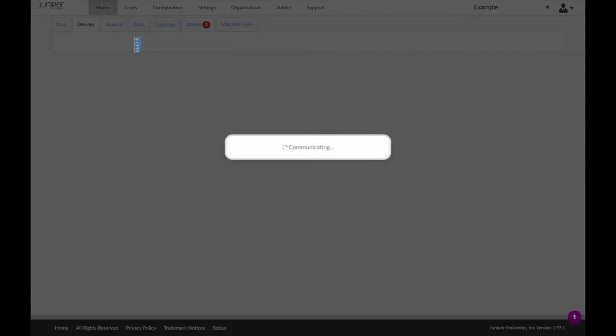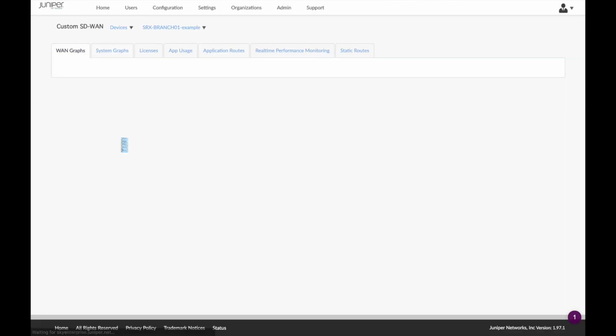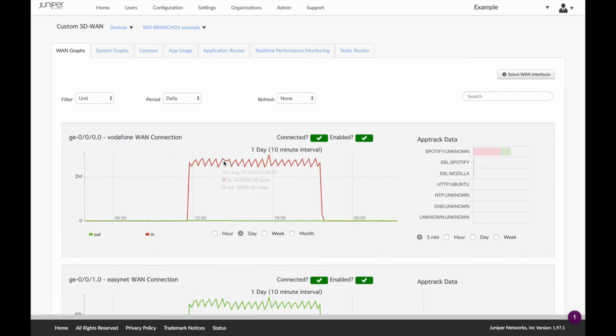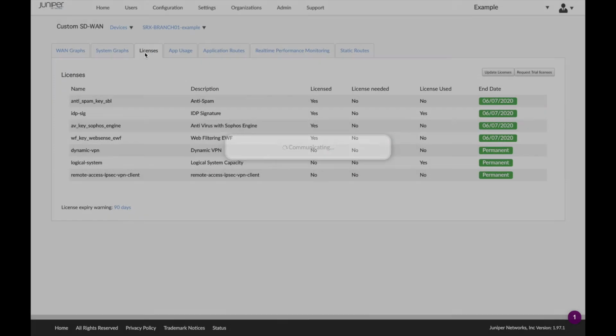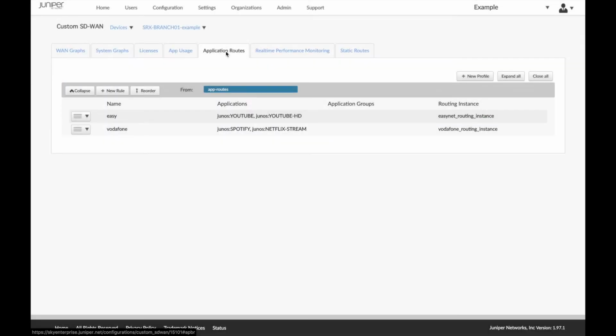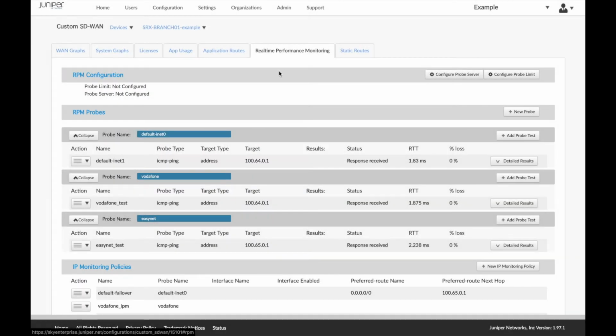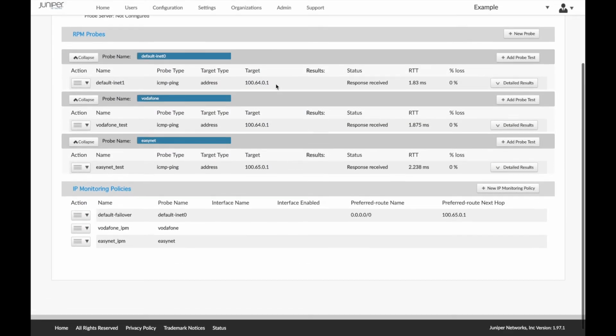Sky Enterprise has a set of tools to help build and manage infrastructure-centric SD-WANs. Here we can view WAN interface graphs along with per-interface application usage. We can install and manage licenses, and here we can create and edit application routing profiles. These profiles can then be associated with real-time performance monitoring for link failover activation.